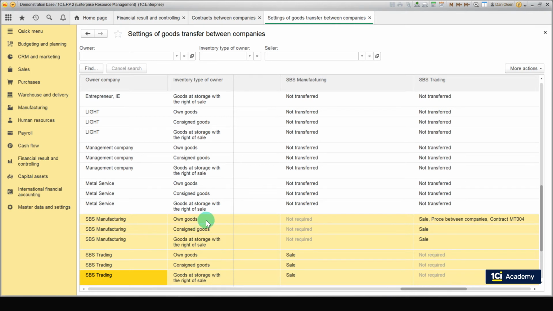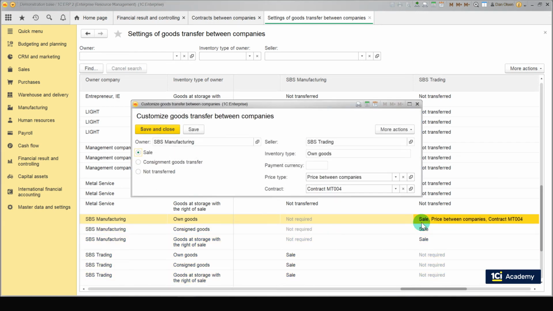They are used to set up sales of owned goods, consigned goods, and goods at storage with the right of sale. The table defines which seller is allowed to sell goods belonging to which owner. That's how the intercompany goods transfer is recorded. Separate settings are used for exchange of owned goods, consigned goods, and goods at storage with the right of sale. These goods transfer options are available: not transferred. This means that the company can't sell the goods of the owner company.